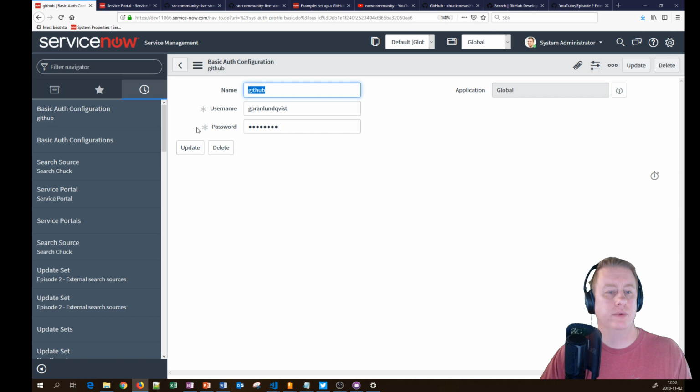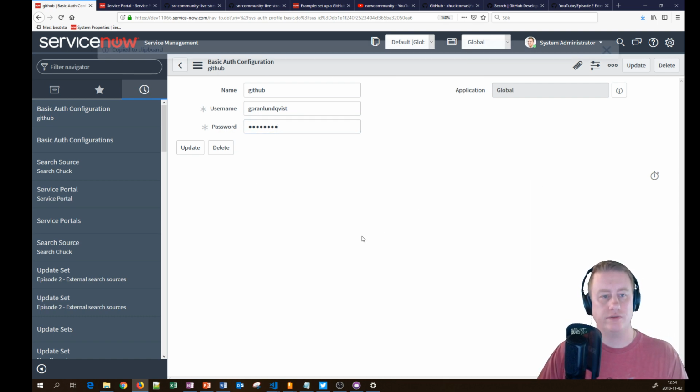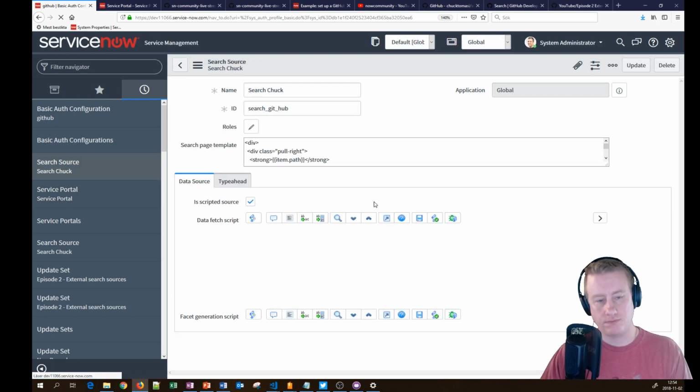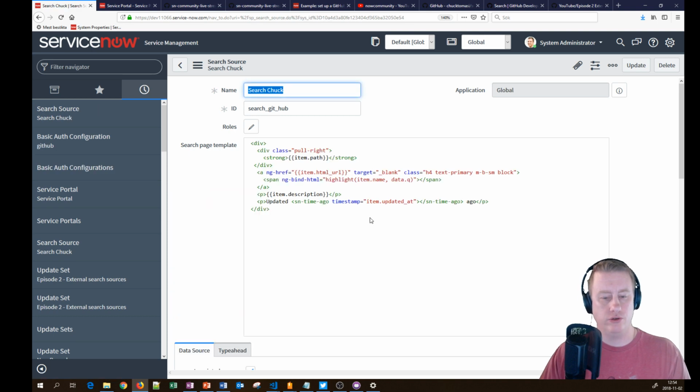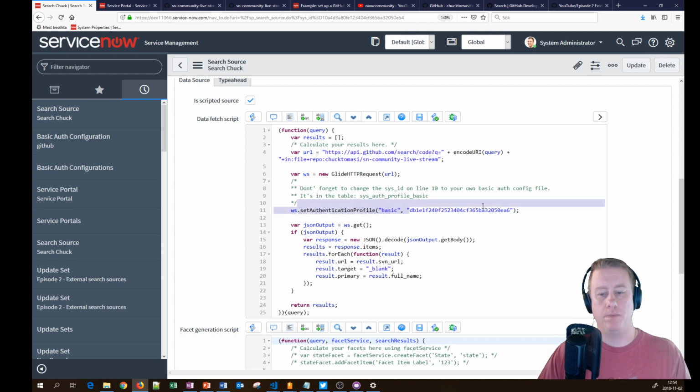I just defined a name, the username, and my password, and now it's encrypted, which is a bit nicer. You can, of course, use these when you're creating REST messages and so on, and then you get a nice reference field to this table where you can just choose the name instead. What we need to do is copy the sysid of this record. And then if we go to the search source, we basically just do two things. We say that this is a basic authentication method, and I paste in the sysid of my authentication profile. Then we're good to go.